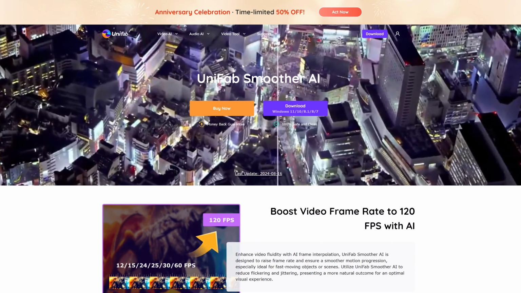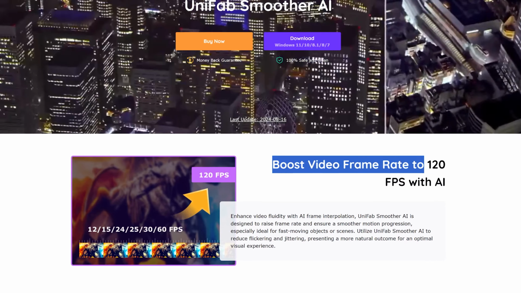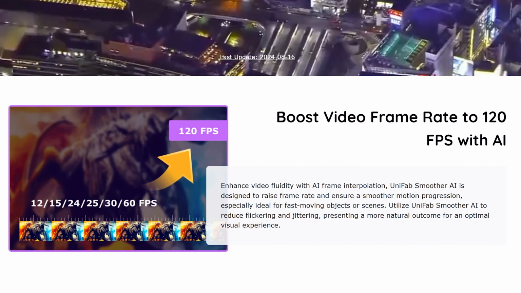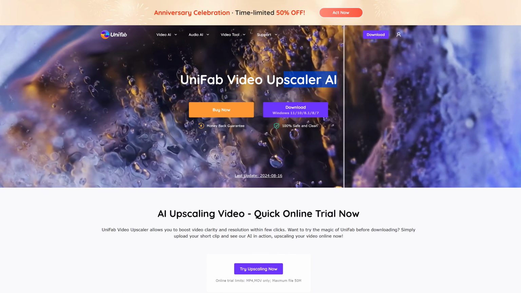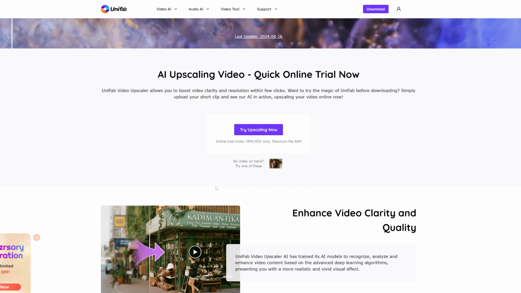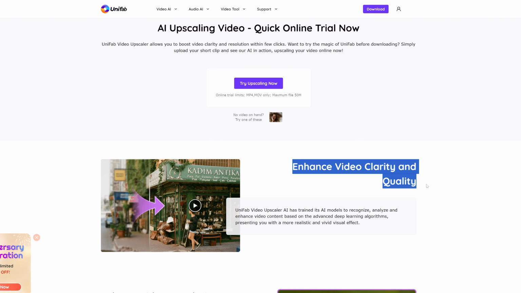If the frame rate of the video you recorded is not enough, you can pay attention to our Smooth AI, which can increase the frame rate of your video and have a good effect. At the same time, if you want to have clearer picture quality, you can pay attention to Upscaler AI, which can restore your video to 4K quality.